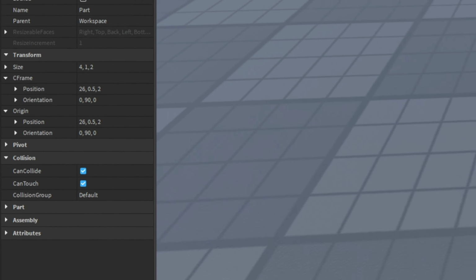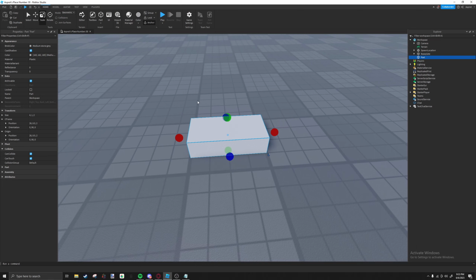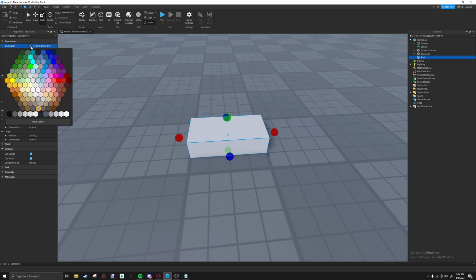First one is appearance, which is the appearance of the object you selected: brick color, cast shadow, color, material, variance, reflectance, and transparency. I'm sorry, guys. So brick color, you can change the brick color in the properties tab really easily. And these are just basic color samples that Roblox gives you, so it can be a lot easier for you if you're looking for a specific color green.